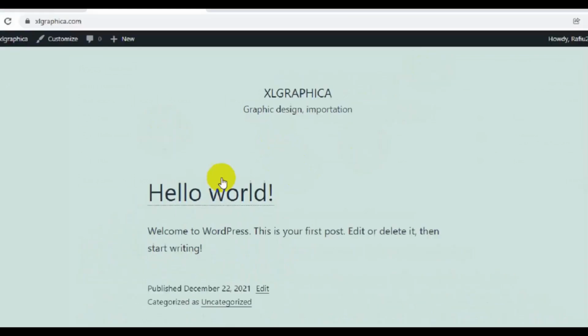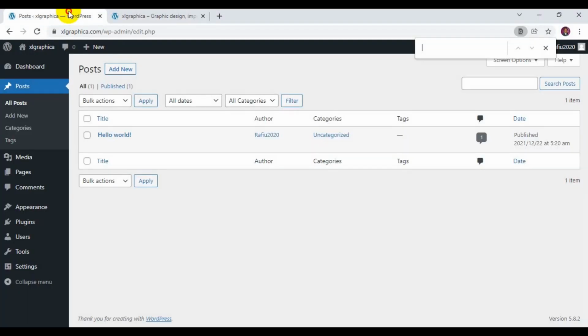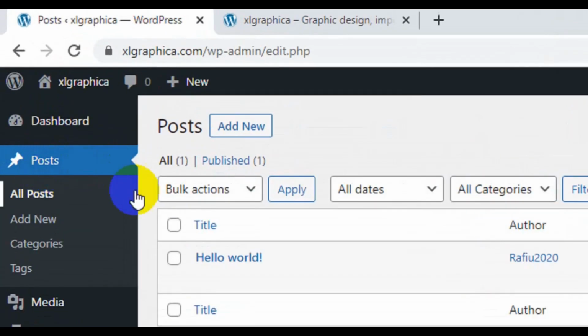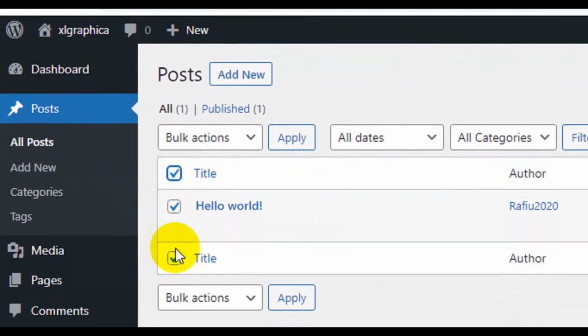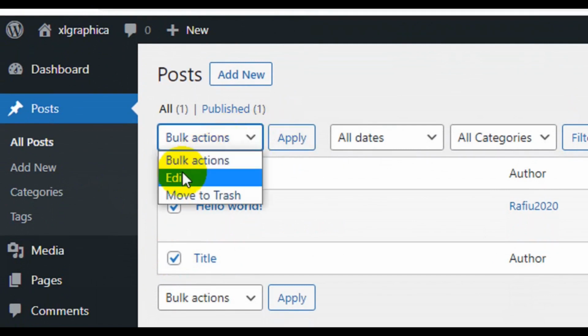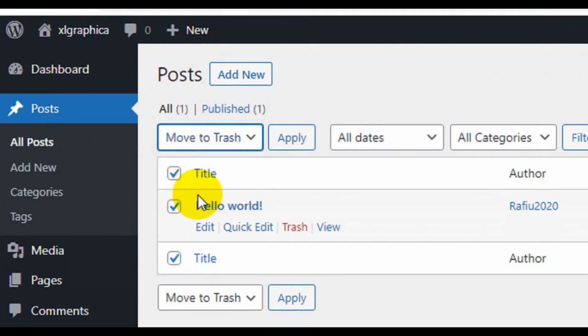these posts right here. Now, if you want to delete any post, you have to go back to your post section. So when you get to your post section, you can see that we have just one post. Now, for us to delete this post, you have to select. When you select, all the posts we have in this section are going to be automatically linked. So when it's linked, you have to click on here and then choose move to trash. When you choose to move to trash, then you have to come here and click on apply.